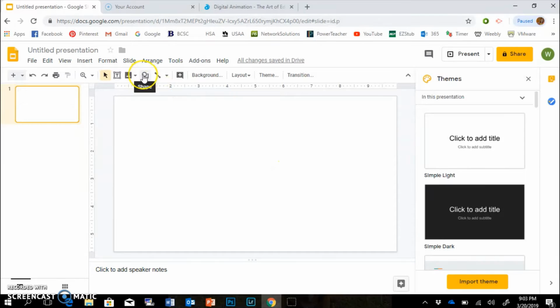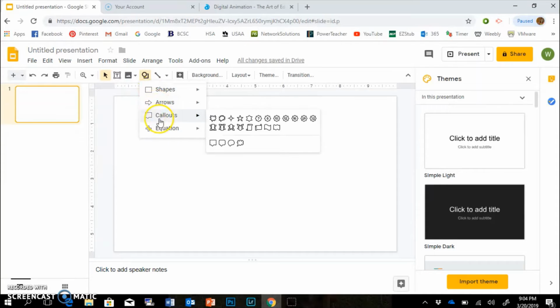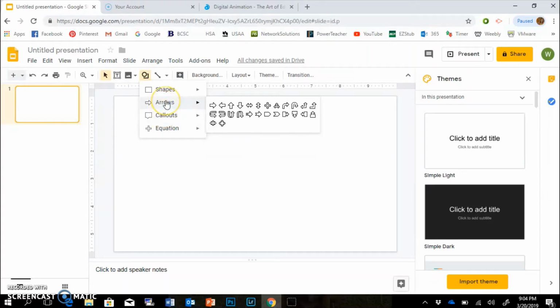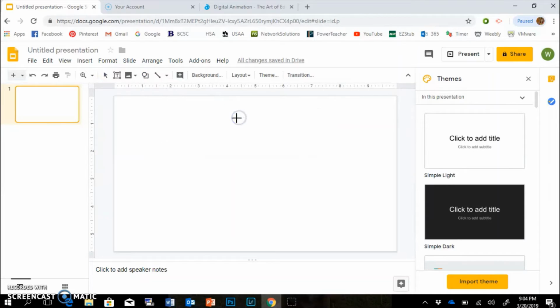So the shape button looks like the circle with the square behind it. You're going to click that. And then you can hover over any of these four options to see the different shapes that you have to work with. And you can change the shapes out. You can work with just one. It's really up to your own imagination to visualize what this is going to look like. So I'm going to start with the star shape.